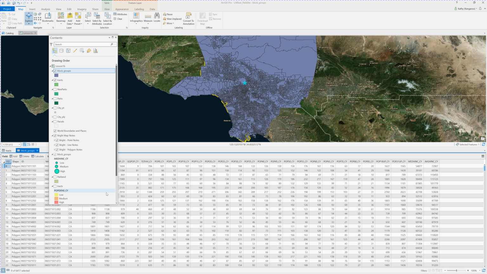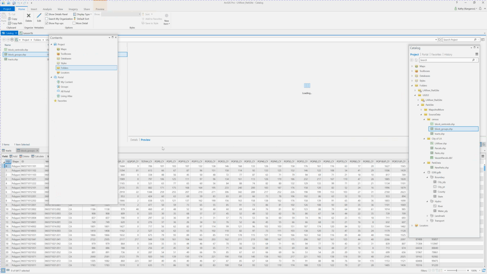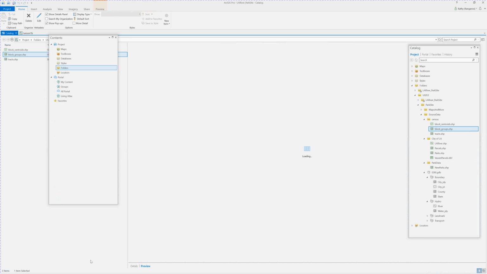But if necessary, we will open the project pane and browse to Park site and source data and sensors. So go back to view and bring up our catalog pane. Everything's still here. We will click block group shapefile and click view metadata. Is it Centroid? No, block group. Okay, right here. I'm going to close this out, so I might not need the preview. I want the detail.